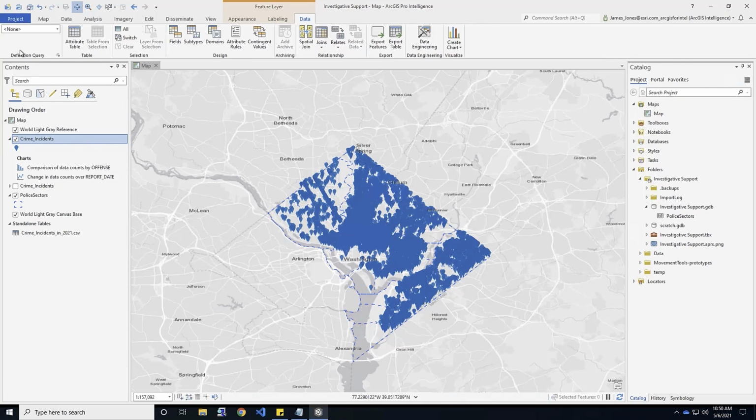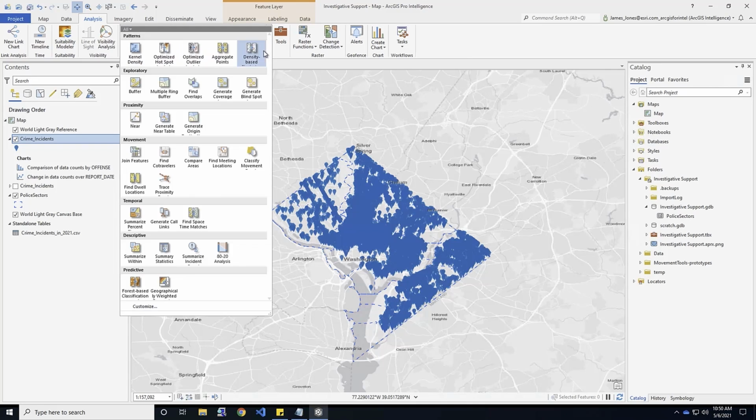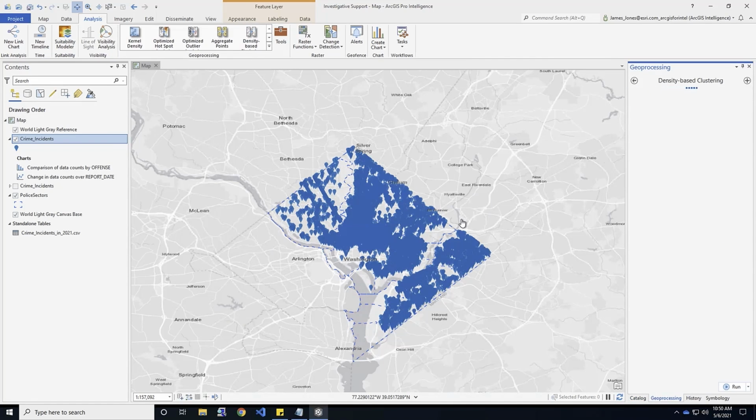And we can go ahead and do that by going to the Analysis tab, and we can go to our geoprocessing gallery here, and we can expand that out. And notice how we have all of these pattern tools here. And I'm going to go ahead and select density-based clustering. And that's going to bring open the density-based clustering tool. And what I'm going to do is I'm going to select my crime incidence layer. And it's going to go ahead and default to a nice default output name. We'll go ahead and leave that the same.